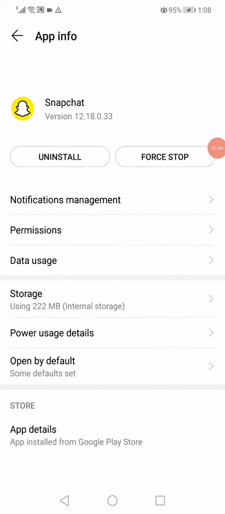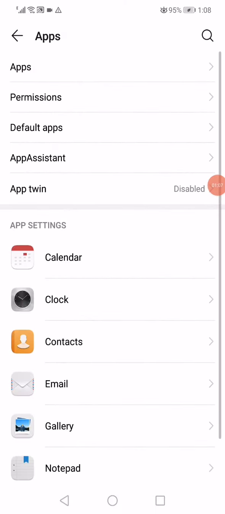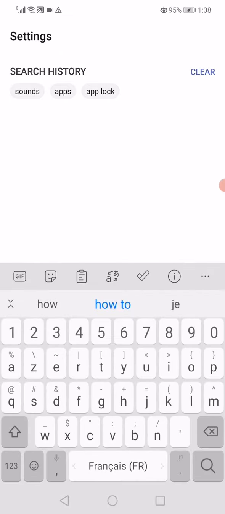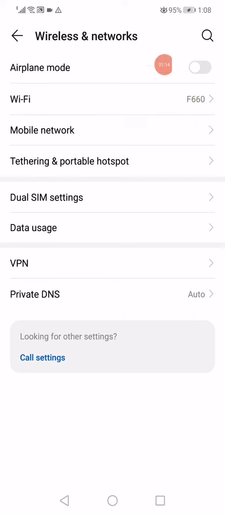Go back, and now the last thing you want to do is go to the settings on your phone. Go to the wireless and networks. Go to the airplane mode, enable it, wait for 10 seconds and disable it again.